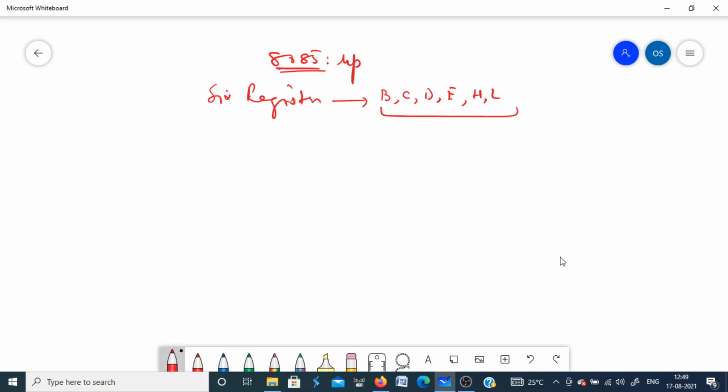Okay, we were discussing the programming model of 8085 microprocessor. So we've seen that there are 6 general purpose registers, which we call B, C, D, E, H, L. All of these are 8-bit registers, so they can be used by the programmer for writing any program.